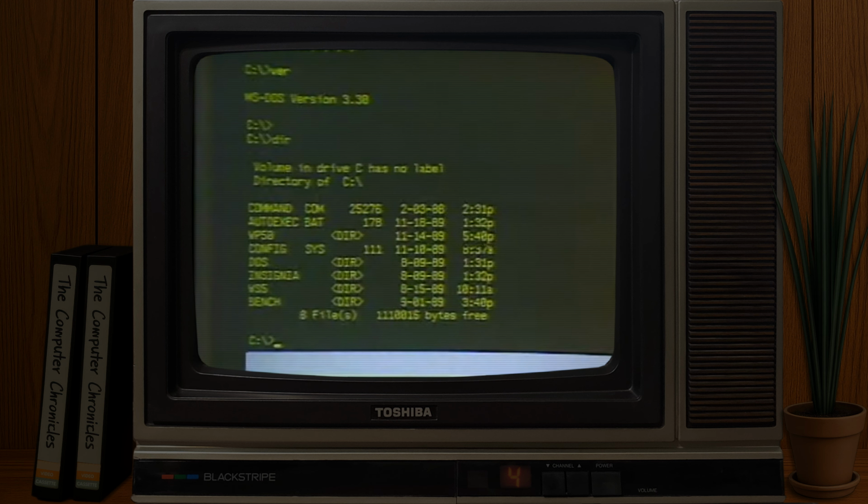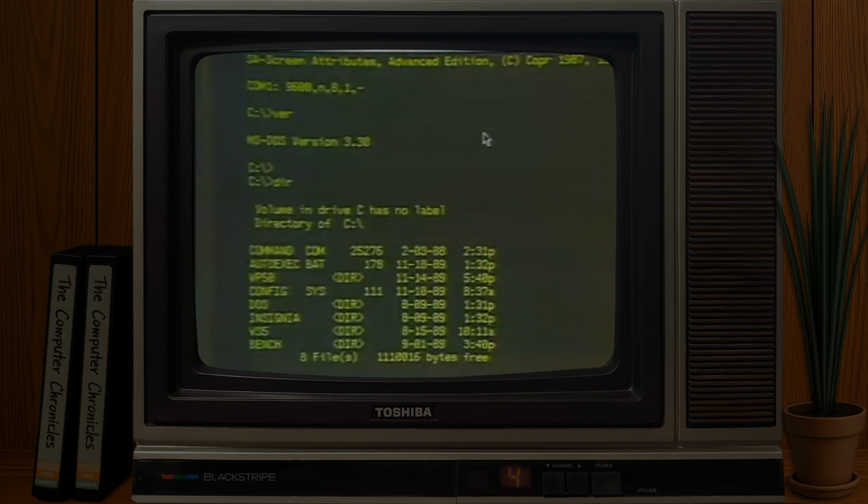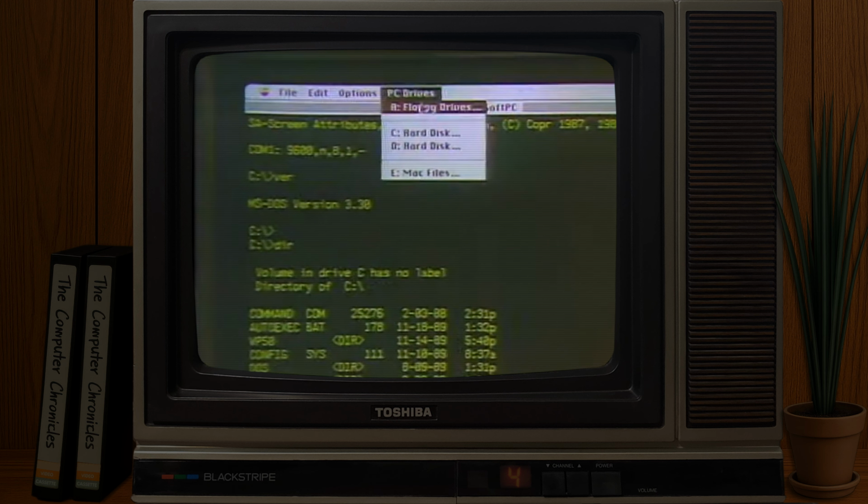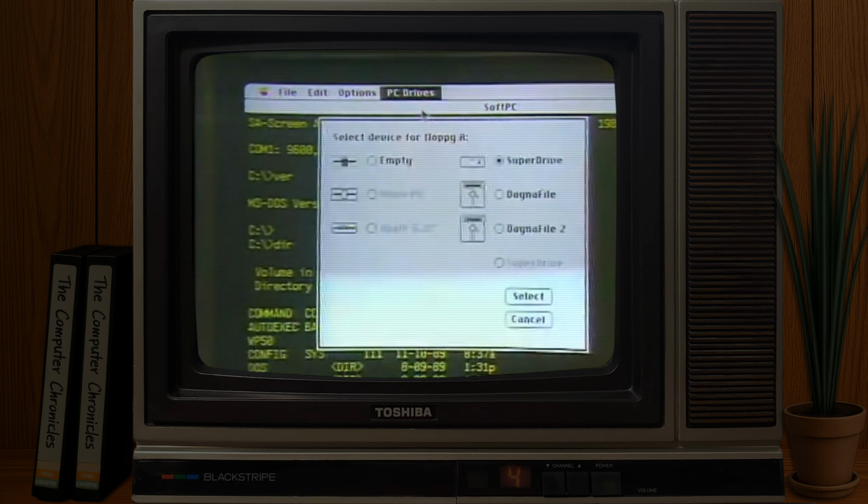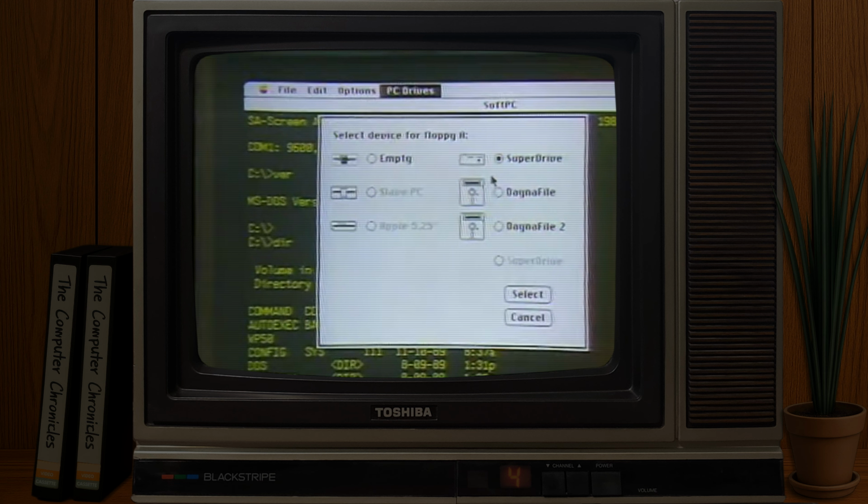And this PC that I've installed in my Mac with software has disk drives. It has a hard disk like a PC does, which actually uses a file on the Mac hard disk. And I also have floppy disk drives. I can choose from almost any drive that the Mac can use, the FDHD called SuperDrive, which I currently have selected, or I could use any of these Dayna File drives.